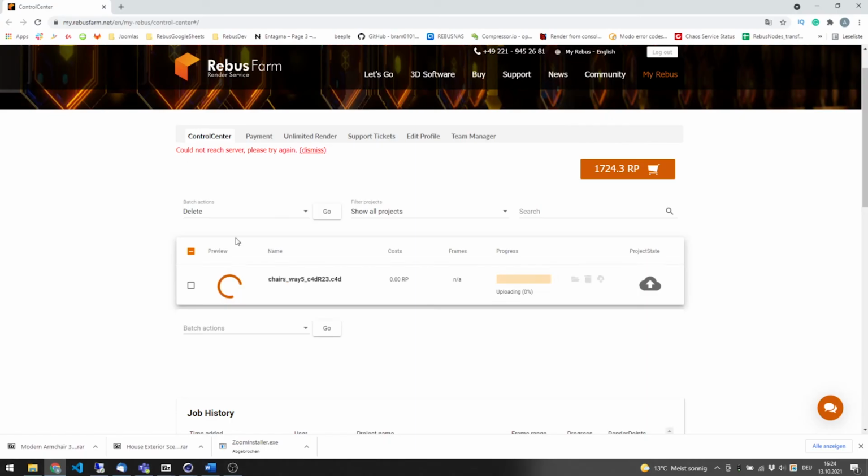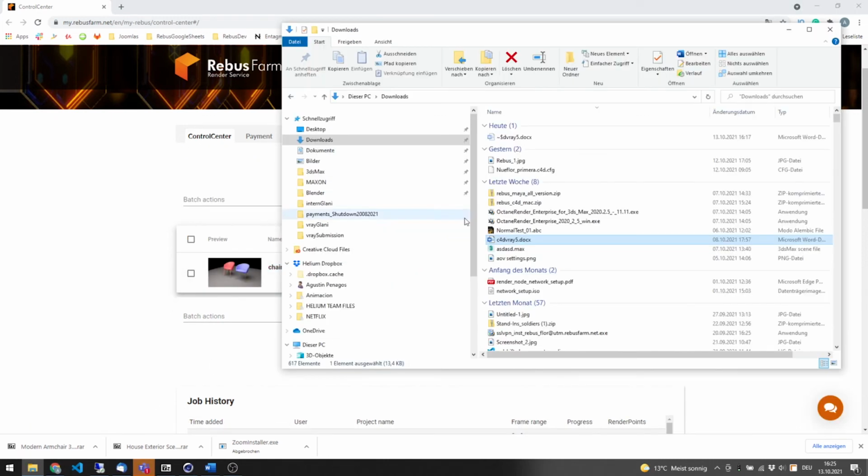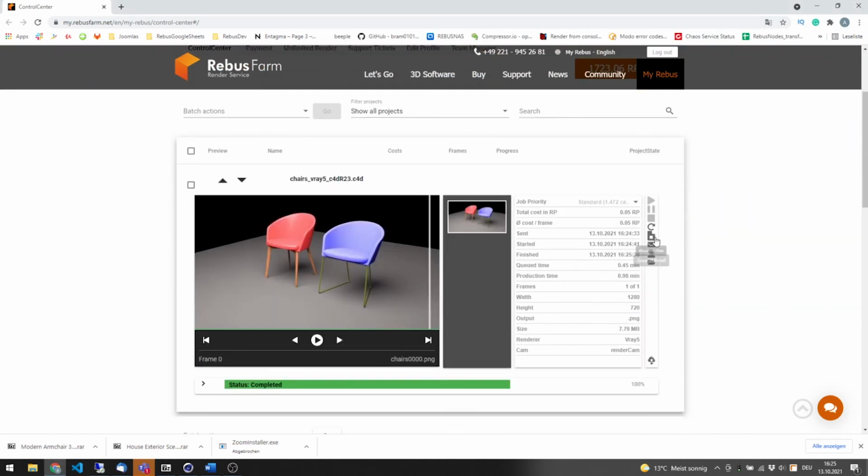You can check the upload progress of your job in your control center. When the rendering is complete, the output will be downloaded to your specified download folder.